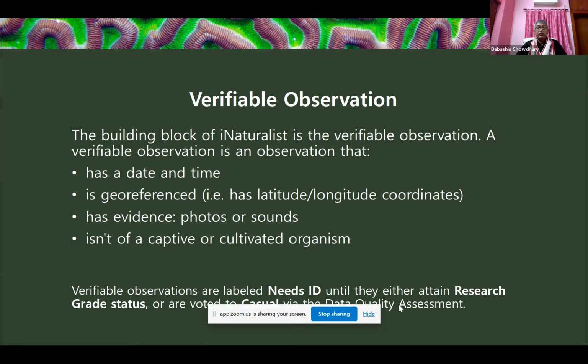And then it isn't of a captive or cultivated organism. Someone visited his neighbor's house and saw a beautiful orchid on the balcony. So he or she captured a photograph and posted it, but that is not a verifiable observation, because it is captive or cultivated, you can say. So that is not wild.